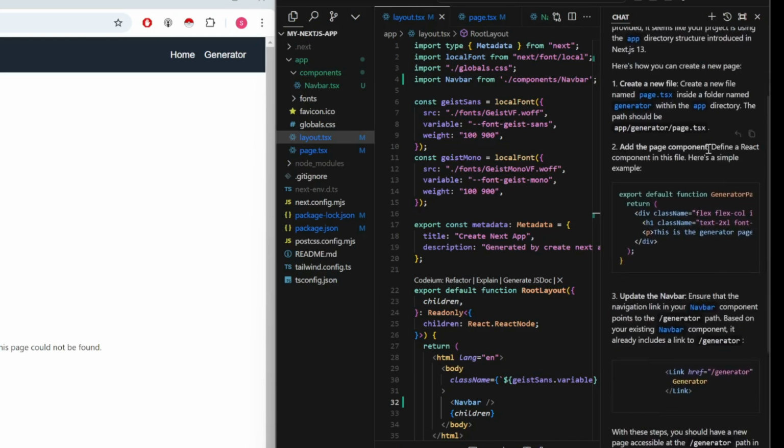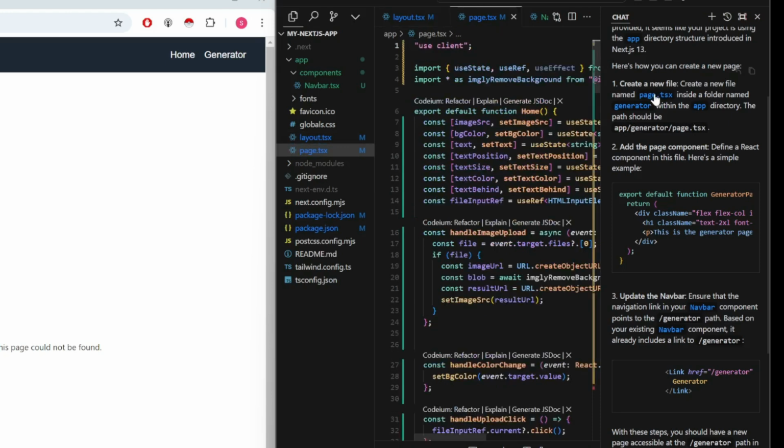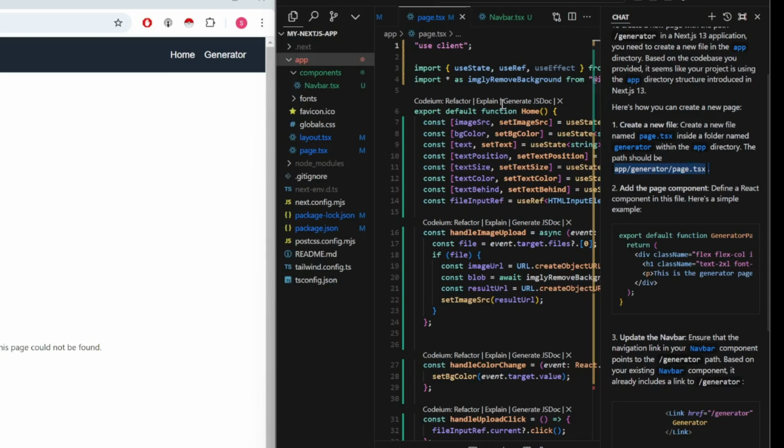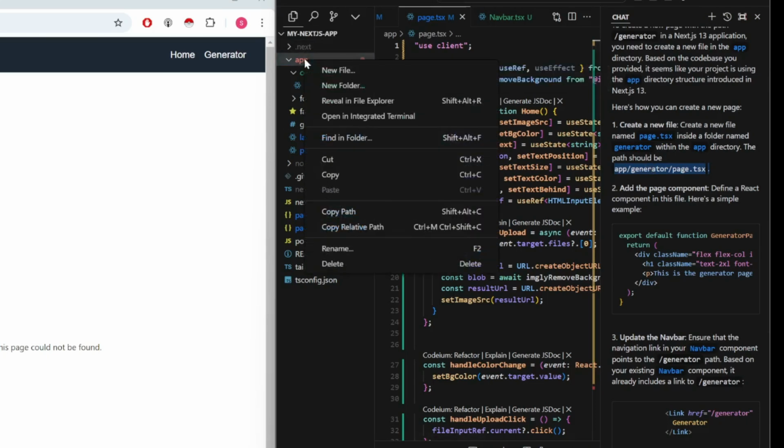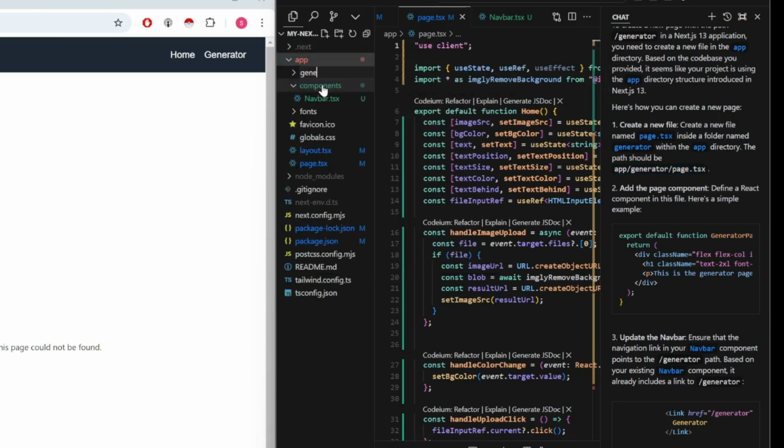Okay, so it says we need to create a new file named page.tsx inside a folder named generator within the app directory. The path should be this. Let me click on page.tsx and see what happens. All right, if I just click on page.tsx, it just takes me to the app/page.tsx, which is the home page. That's not what I want. So unfortunately, I cannot click on this. I need to manually add in this page myself. Within this app folder, I should create another folder called generator. Let me do that right now. New folder, generator.